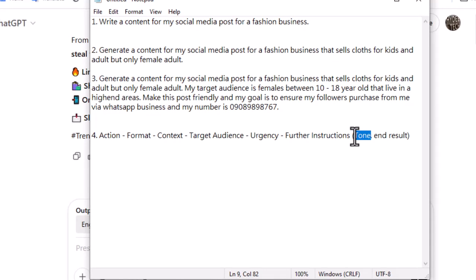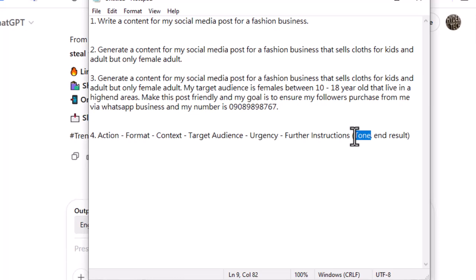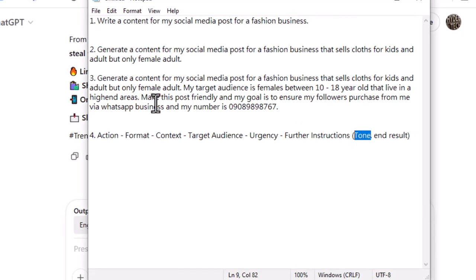So for someone that sells suits in the fashion industry, you can't use a too friendly tone. Or let me say you can't use a friendly tone. You have to be formal because most people that will be using the suit are probably office men, and that is a formal setting. So you can say make this post formal. And my goal is to ensure that my followers purchase from me via WhatsApp Business and my number is so-and-so. So that is it.